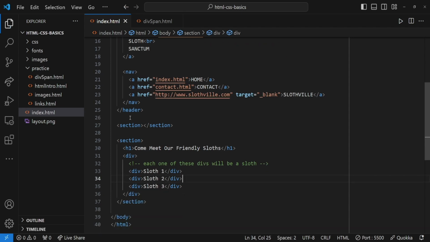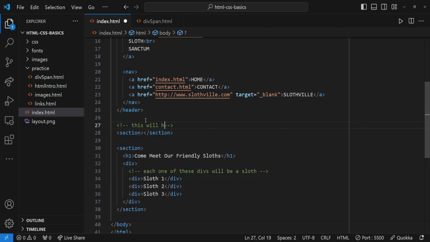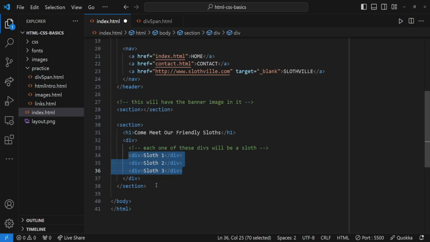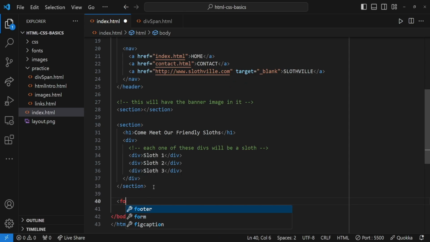So, okay, we have one section here. This will have the banner image in it. Then we have another section, which has the header, come meet our friendly sloths. And then we have, think of it as a container or a box on the page. And inside of that box, we're going to have 3 more boxes that are a picture of each one of those sloths. Okay, and then lastly, we're going to create the footer.